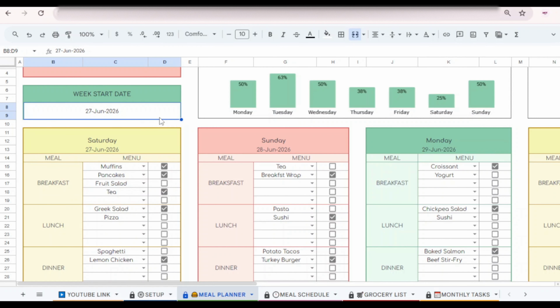Each day is divided into 4 subgroups, which are breakfast, lunch, dinner, and snacks. For example, for lunch, I am selecting one more sushi in my menu for the 27th of June. Similarly, you can just add items according to your need for all the week. And scrolling down, you will see a shopping list for each day.